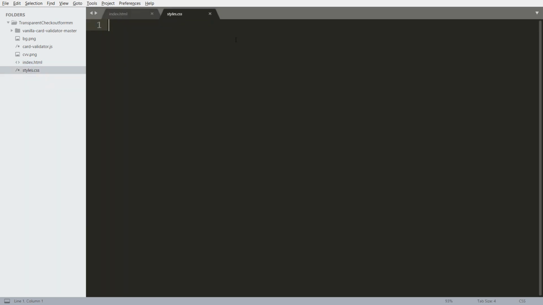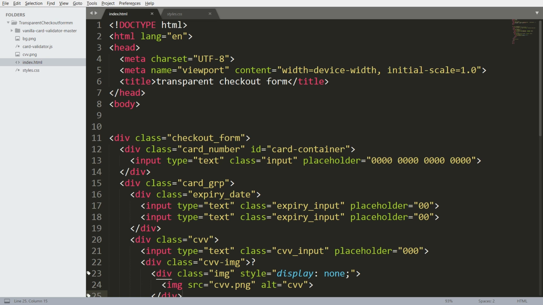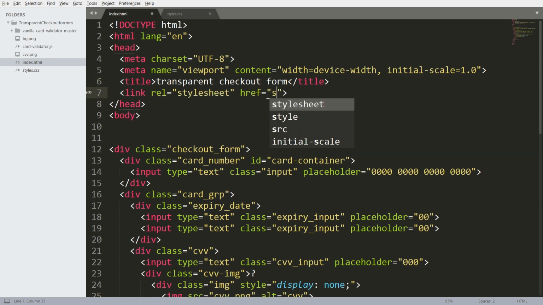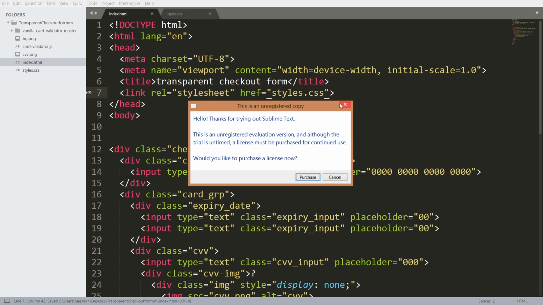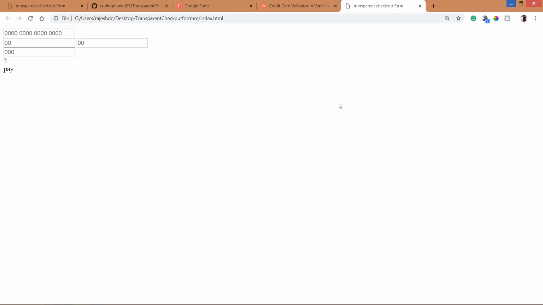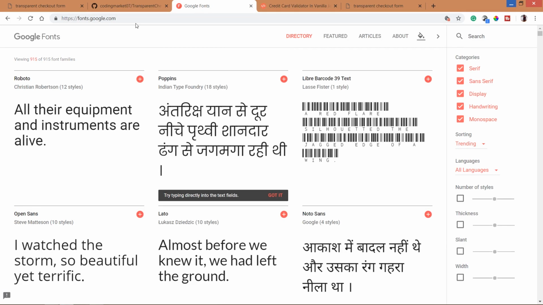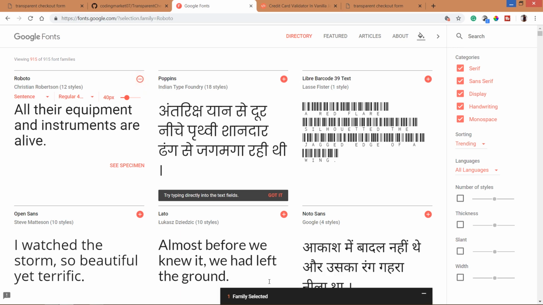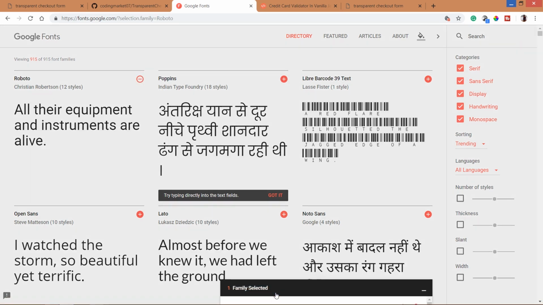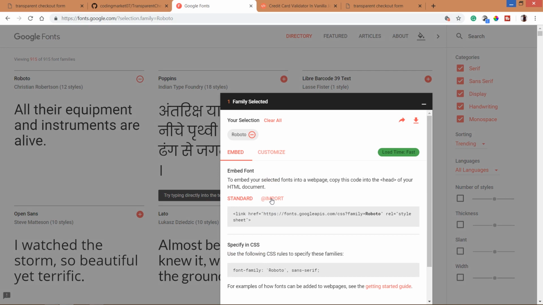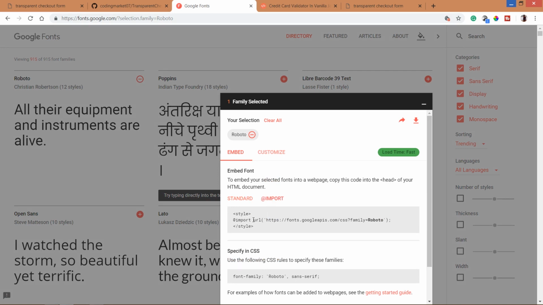Now include the style sheet in the head section of the HTML structure. For this demo, I am going to use the Roboto font family. So go to the Google Fonts and search for the Roboto font family. Click on this plus button, expand this one, then click on this import link and export this to style sheet.